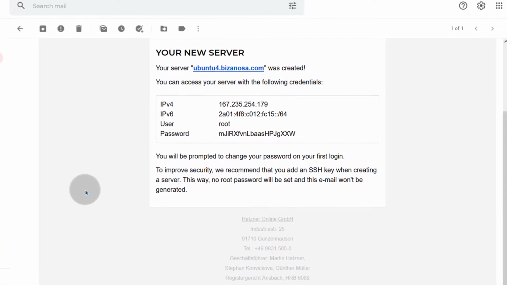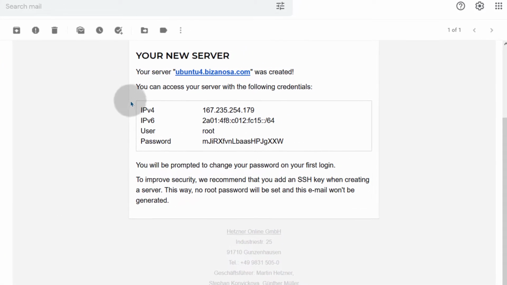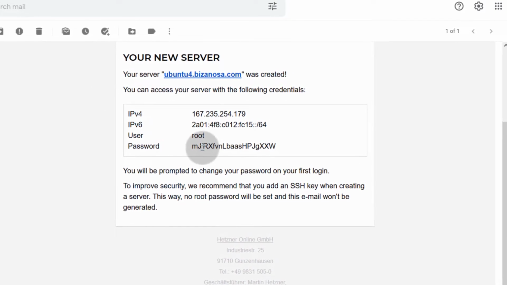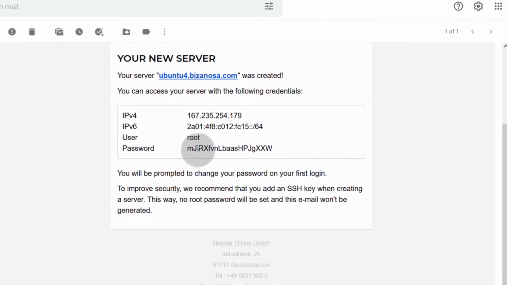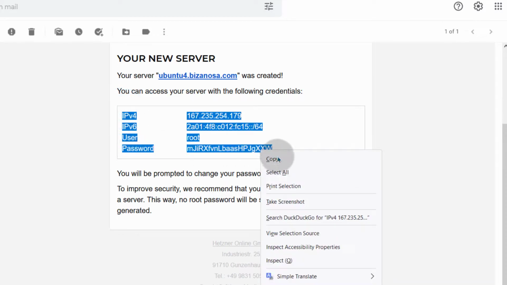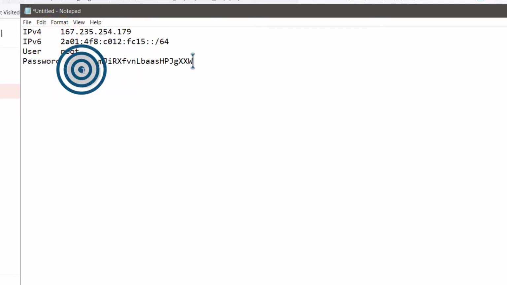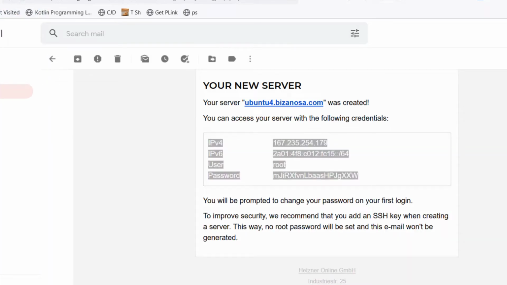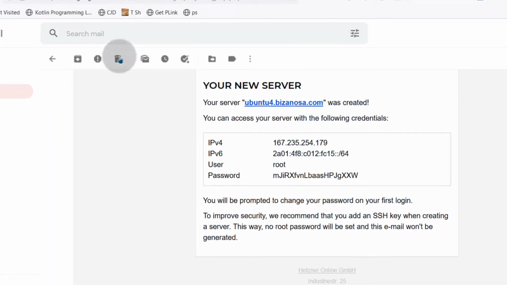Just a reminder, by the time you're watching this video, I will have deleted the server. Don't try to use any of these details because it will all be in vain. I will copy these details, and I will paste them inside of this notepad for ease of access. I'll just bring that onto the next screen. We want to log into the server.